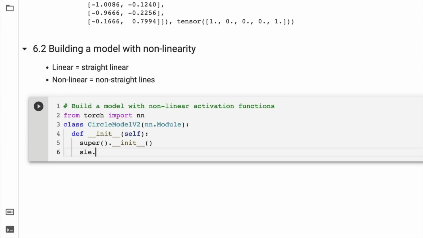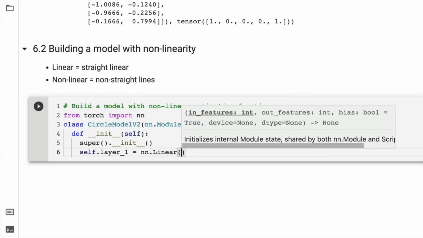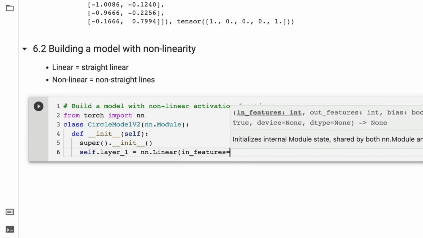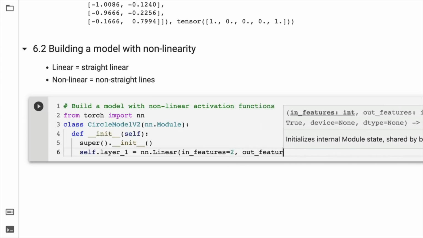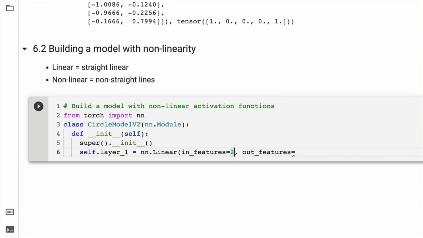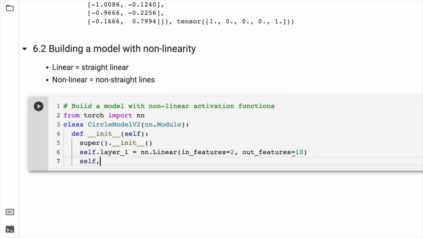And now let's create a layer 1. self.layer1 equals just the same as what we've used before, nn.Linear. We're going to create this quite similar to the model that we've built before, except with one added feature. We're going to create in_features, which is akin to the number of X features that we have here. Again, if we had 3 X features, we might change this to 3. But because we're working with 2, we'll leave it as that. We'll keep out_features as 10, so that we have 10 hidden units.